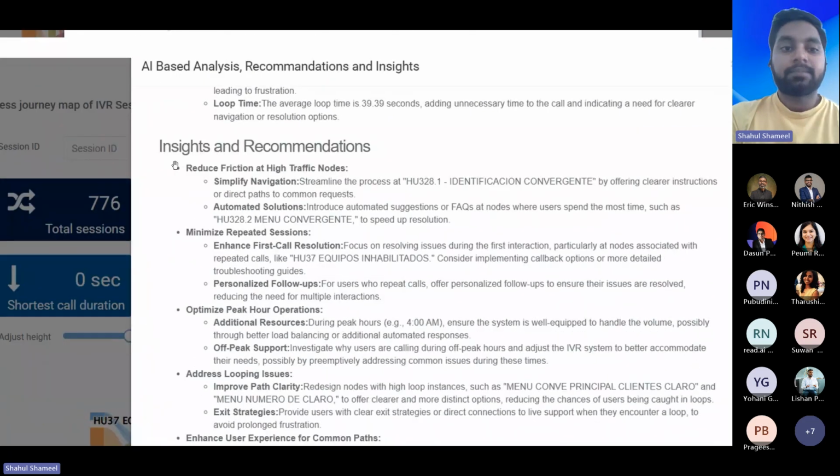We provide recommendations when it comes to reducing friction at high traffic nodes. Based on the same menu option, same node, it says that you can offer clear instructions or direct paths to common requests. So if the customer is repeating to 328.1, what you can do is add an additional menu option giving instructions about the flow. That kind of recommendation is also provided through the platform itself. Also, recommendations are provided to optimize peak hour operations.